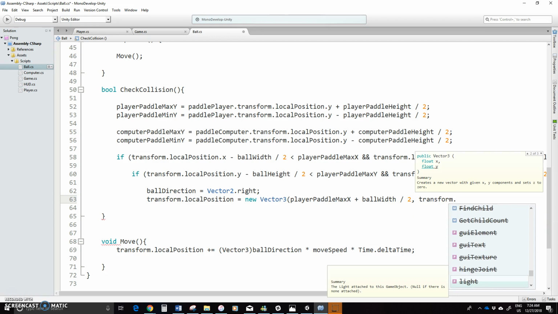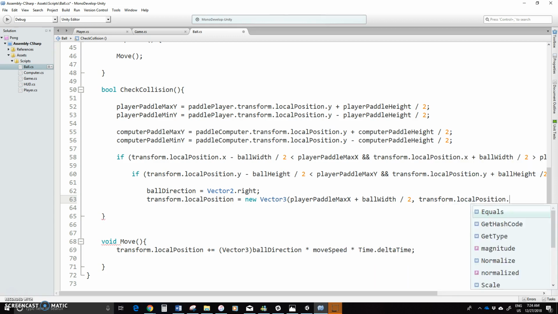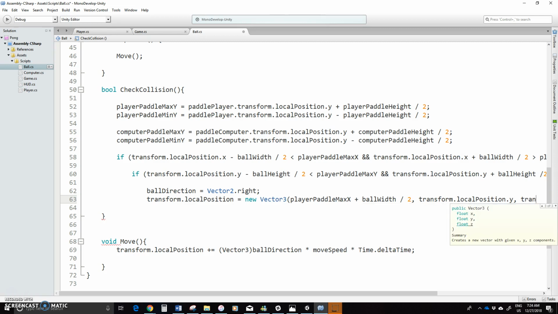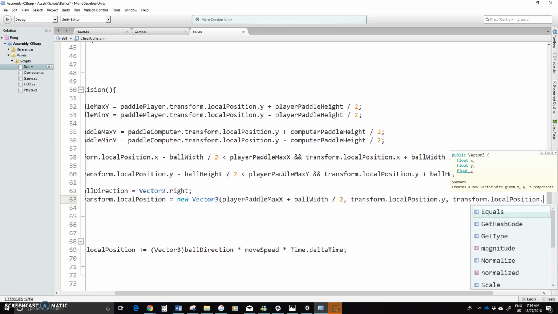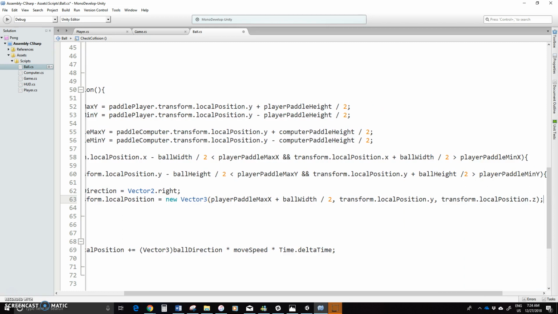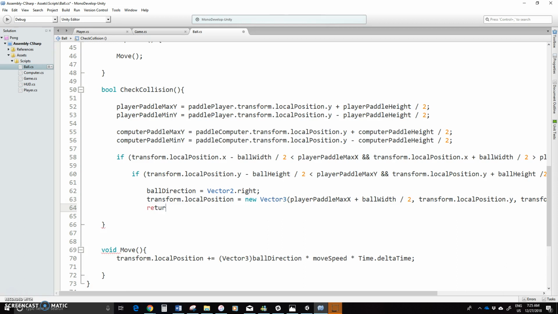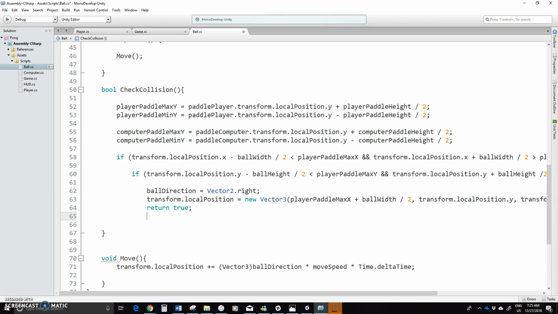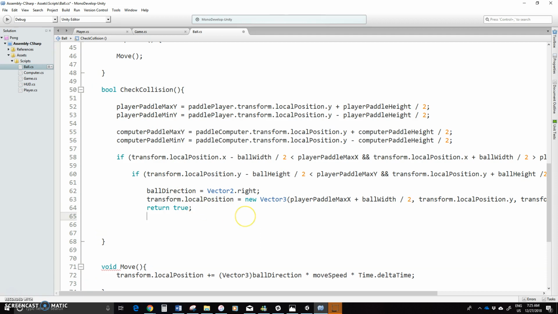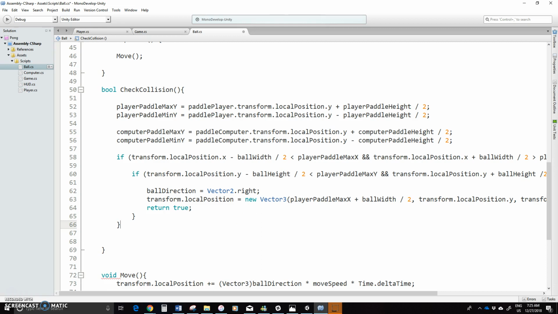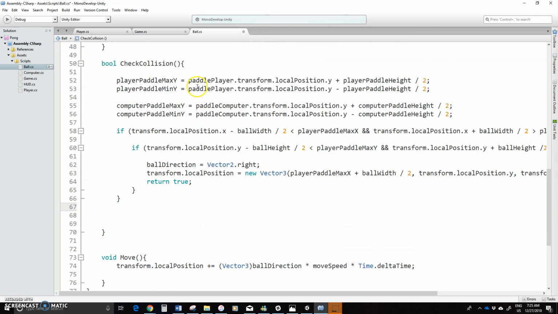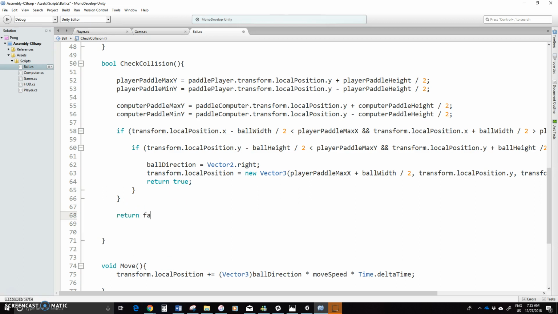So transform.localPosition.y and transform.localPosition.z stay the same, but we're just going to shift the x to make sure it doesn't go inside the paddle. And then we have to return something. We're going to return true. Sorry, this is not Python, it's lowercase. It returns true because, like I said, it's a Boolean, so something has to come out. This pathway will return true. We've got to close up: that closes the first if, and the second if. The third thing, we need to always return something. So if it doesn't actually collide, we need to return false.